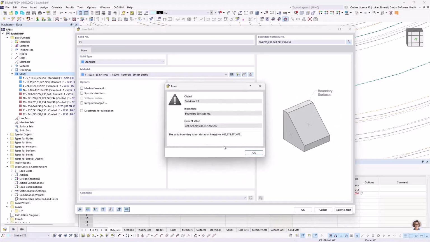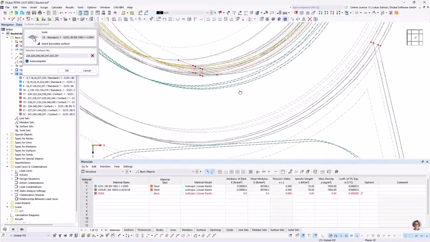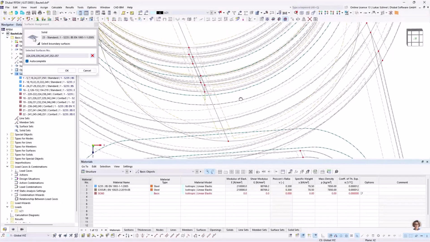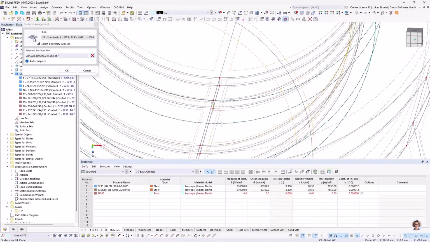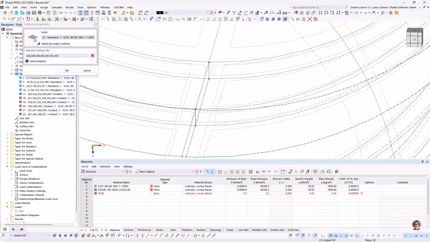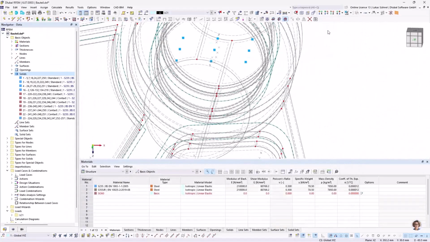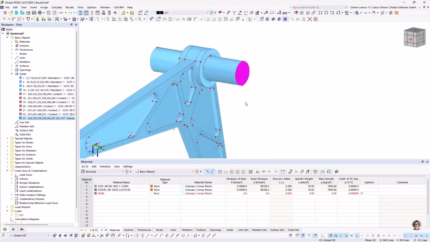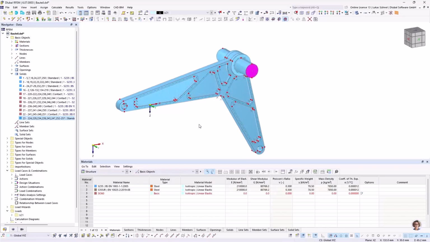Let's see if no, probably I picked something incorrectly. Let me take another look. Oh yeah, I missed that one, of course. All right. Yeah, now it's correct. Yeah, again, the solid is black, or displayed here in black, so that's good. And yeah. All right, so far regarding the modeling. Now let's continue with the support and the loading of the structure.